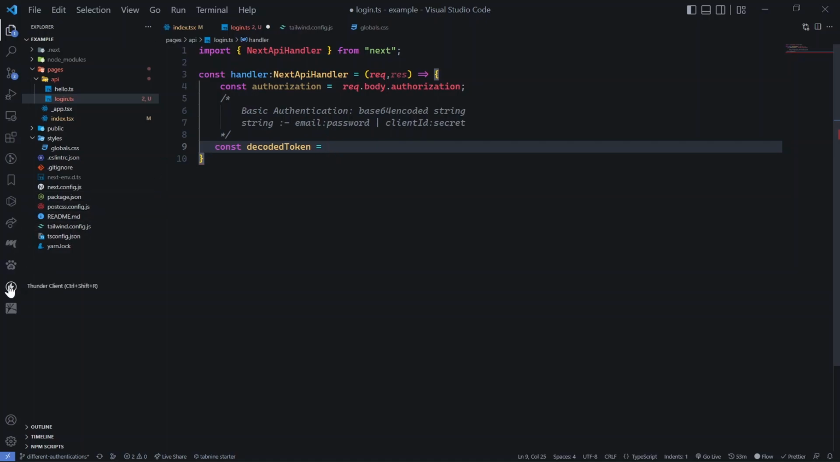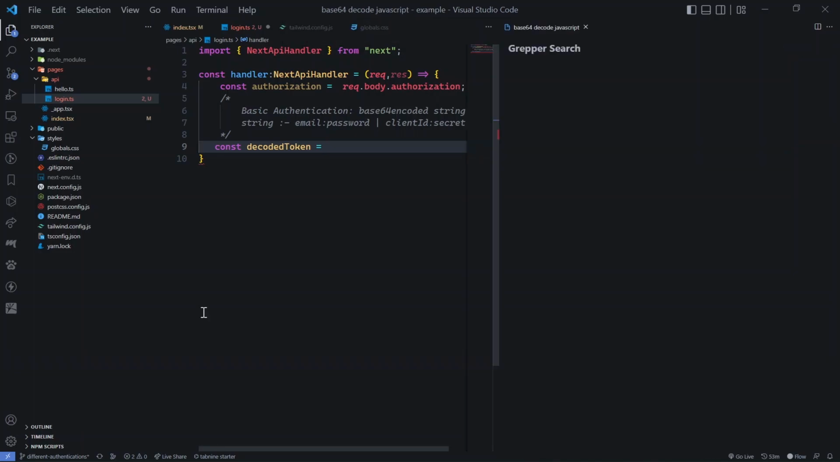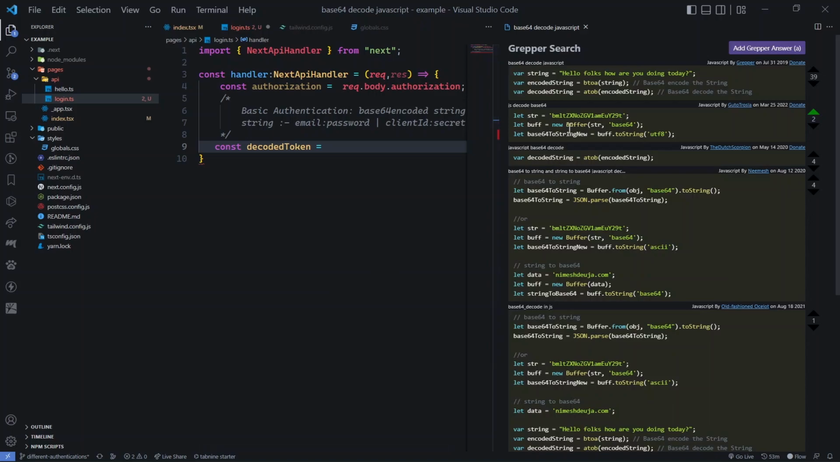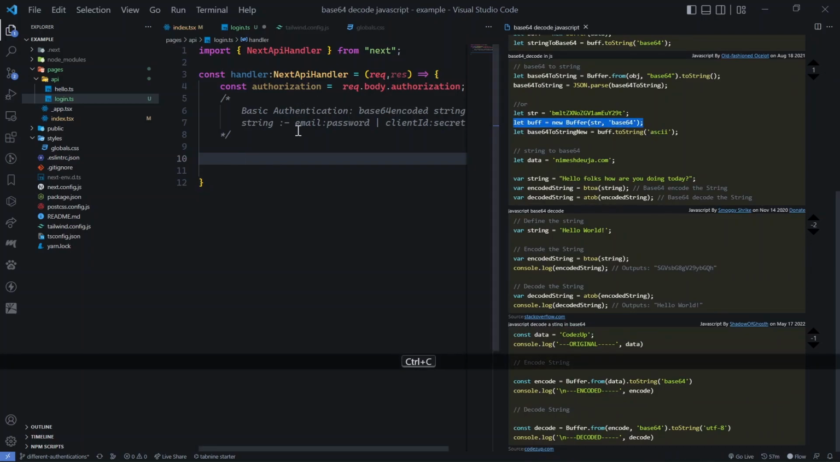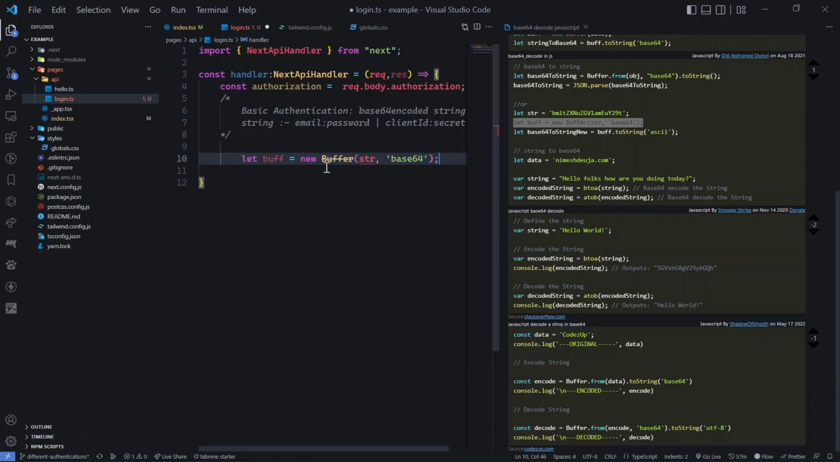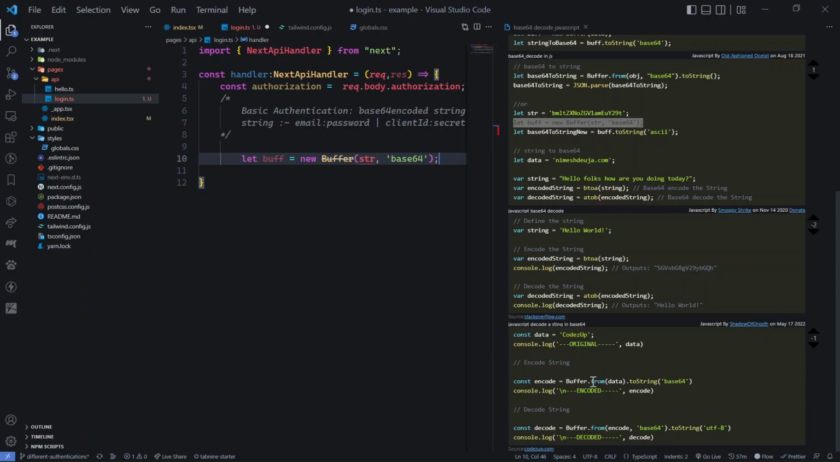let's quickly search Grepper. I think it is Grepper search: base64 decode JavaScript, and we have the result. But I think these are deprecated. Let's quickly try this one. I think it is deprecated. Yeah, I think this declaration was marked as deprecated. I think Buffer.from should work.